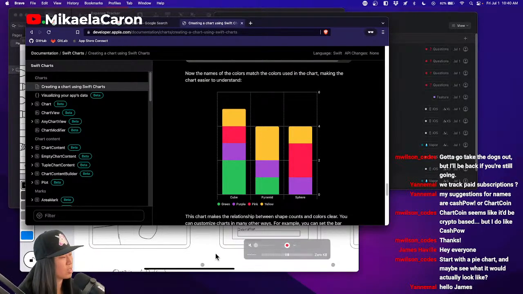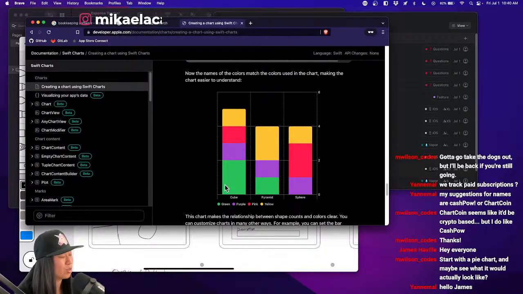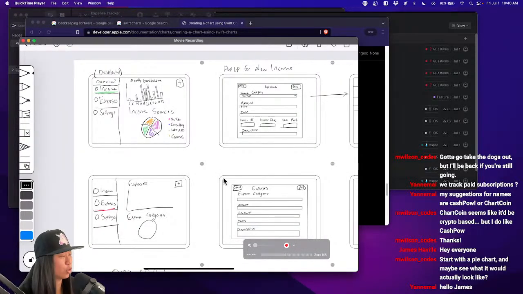Let's do this for expenses. It'll be just one big bar chart, but with all of these different little colors on it to show you the different categories.